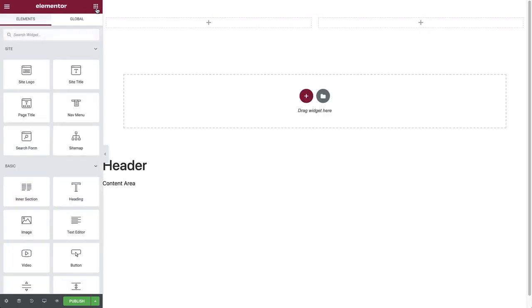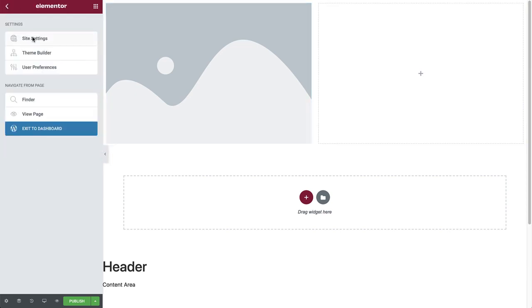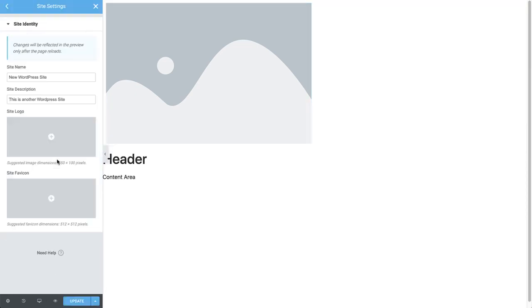Now go to Widgets and drag and drop the site logo widget in the left column. The widget looks grayed out, since we haven't set it yet. Let's go add it in Site Settings, which we can access without leaving the editor. Simply click the top left menu button and in Site Settings, go to Site Identity. Here you can change the site name and description, and add the site logo and favicon.